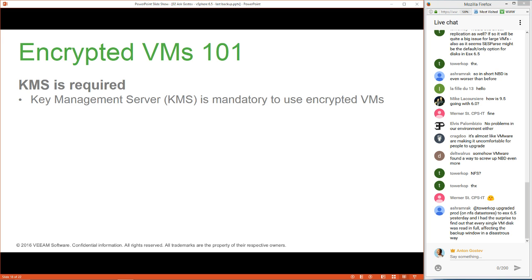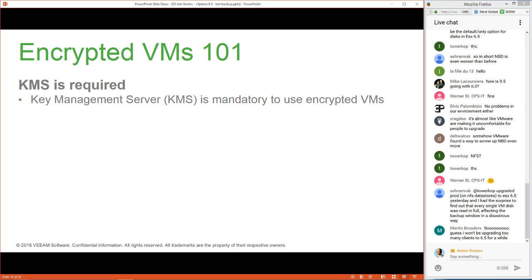Essentially, the key management server is what keeps all the encryption keys that the VMs' virtual disks are encrypted with. So when the hypervisor needs to read data from disk, it actually queries the KMS for the decryption key, and then it's able to decrypt it. You may have the question, right? Doesn't KMS finally add that single point of failure to your vSphere?